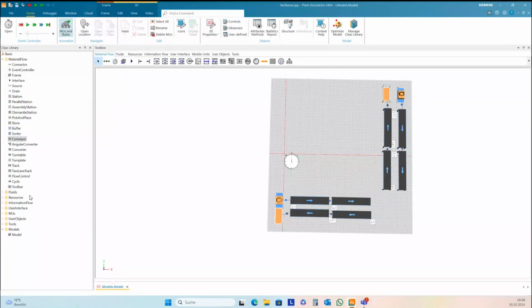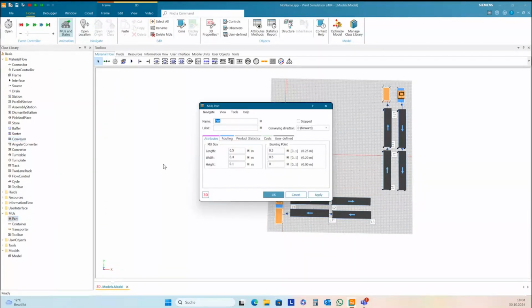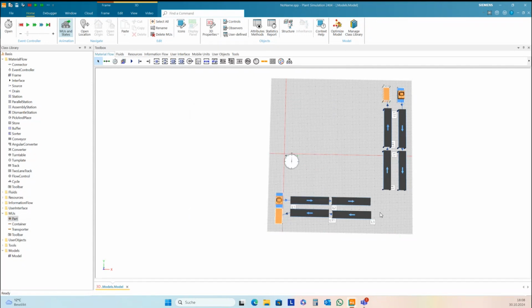Okay, next I change my part here. The size of the part should be 5 meters and 1.2 meters width.